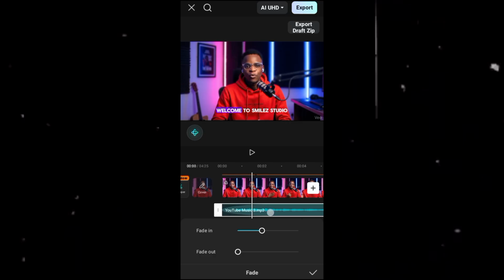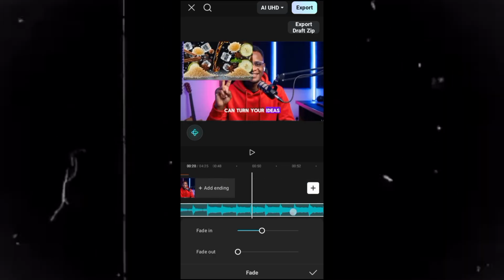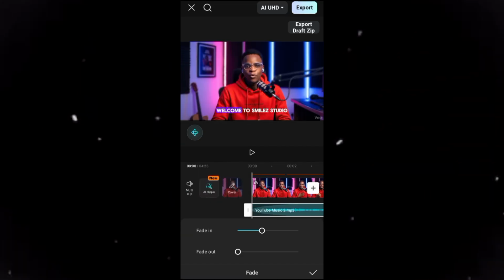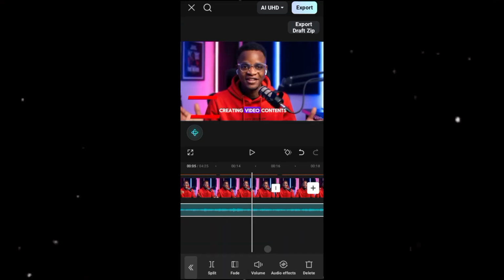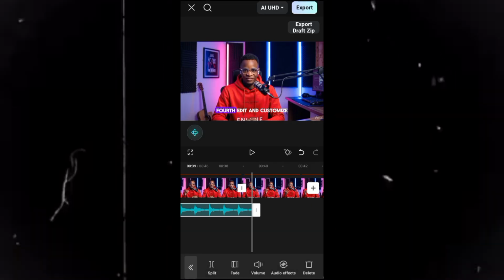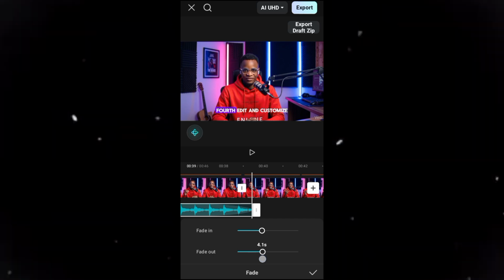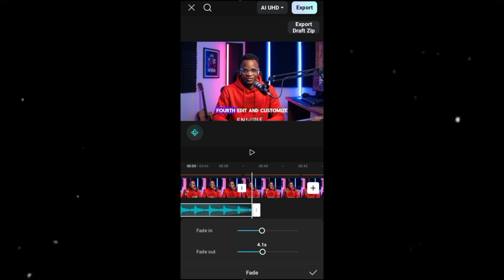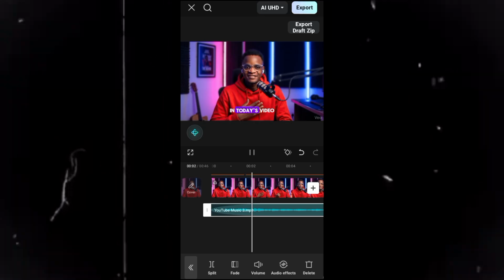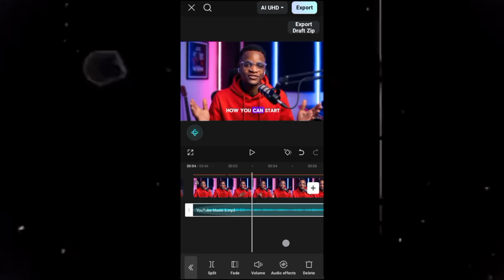Now the fade out is for the end part of the audio. So I'm going to split and delete this audio as well. Now I can add fade out to the end part of the audio. You can see that the rubber-like line is also at the end. So that's all. You can edit your audio anyhow you want it to be.